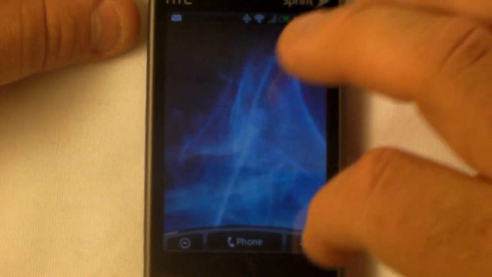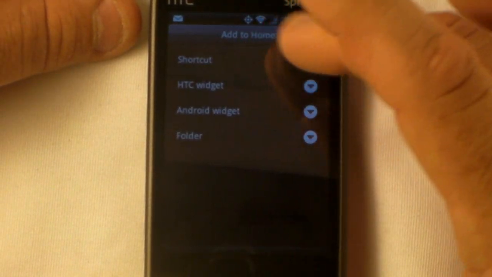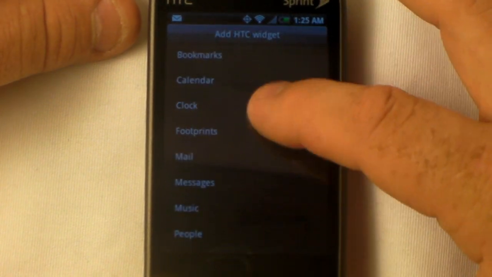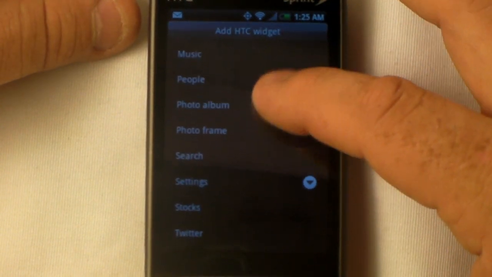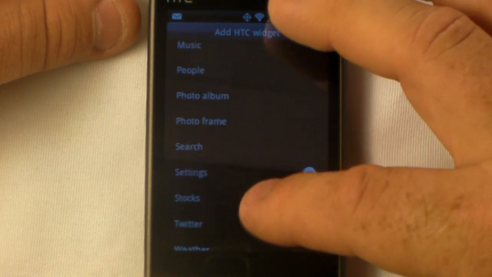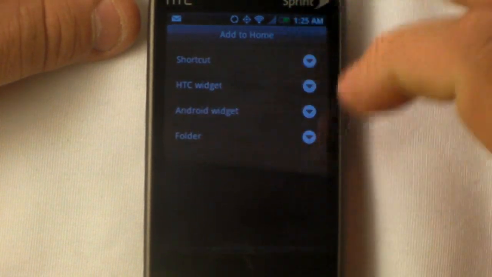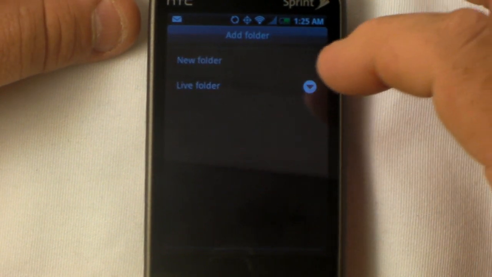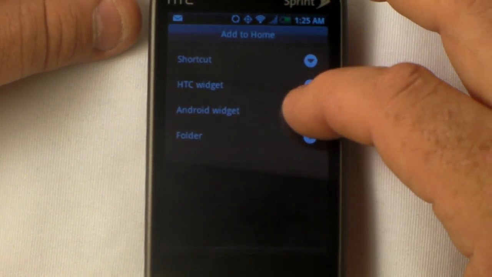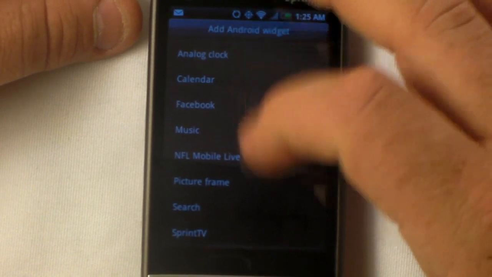So, I want to show you another widget here. Let's see here, HTC Wizard or widgets. There was a Facebook widget, I thought. Was it an Android wizard or widget? I keep saying wizard. Why? Because it's 1 o'clock in the morning.